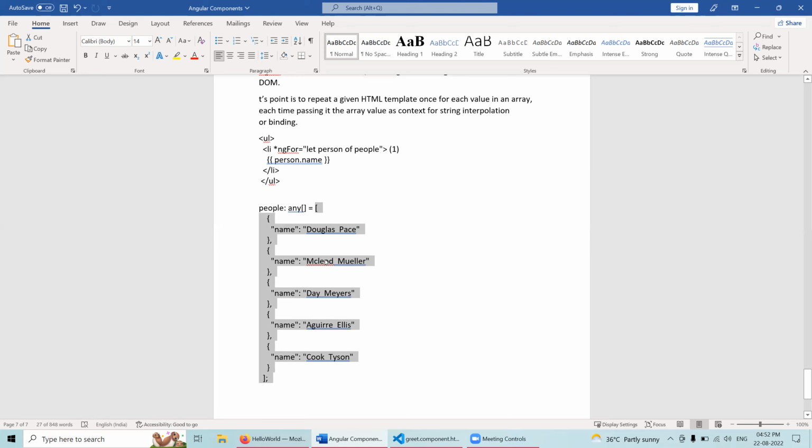Array data, as I said, is mentioned in square brackets. By the square brackets we can come to know that this is an array. Array data we also put in square brackets. It can hold multiple values, that means more than one value can be handled in the array. So for that we are using this array, and I am giving this array to the NgFor.